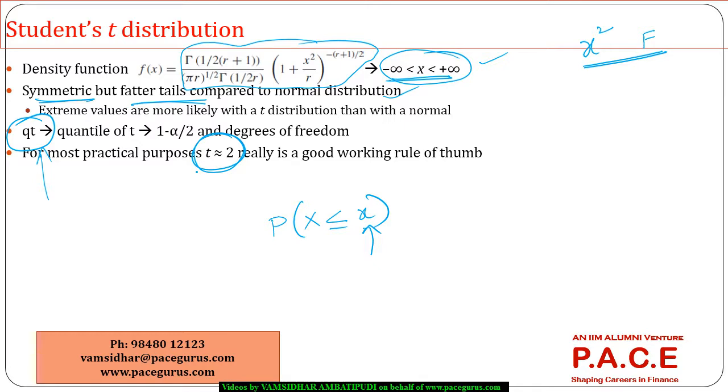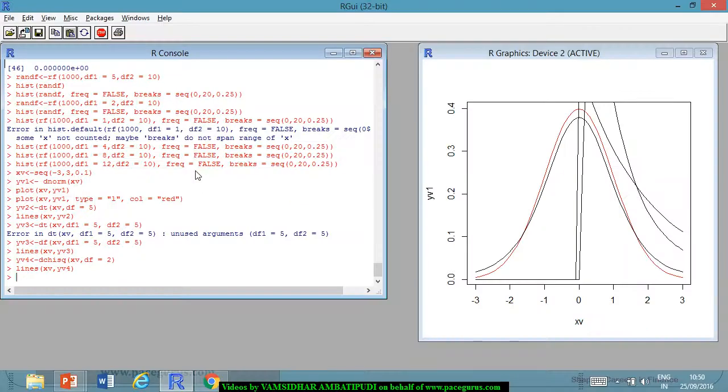So these are the three key distributions that play an important role, right? What you need to understand is the shape of the distributions, whether they are symmetric or not, whether you find a lot of non-normality in all these distributions or not.